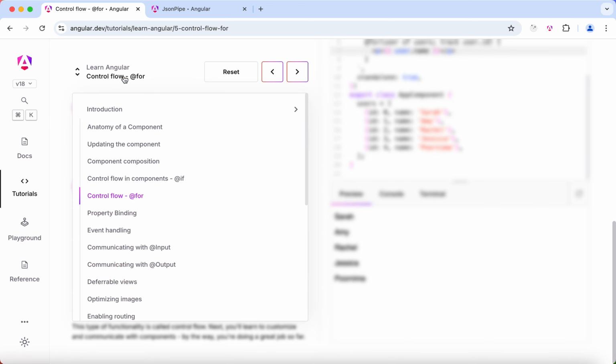So the next step will be about property binding. This will be part of the next session.